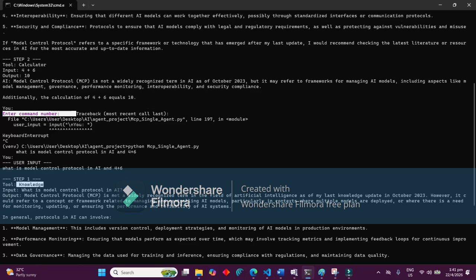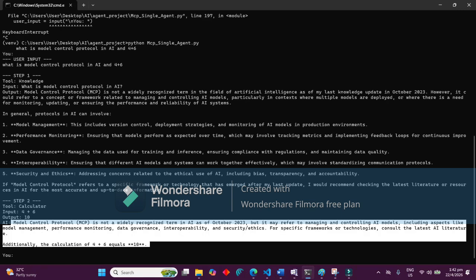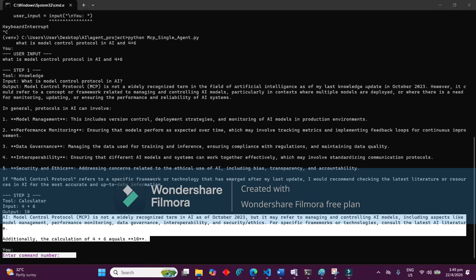It takes the tool called knowledge for one part of the question, what is Model Context Protocol in AI. So it executes, and then in the next step comes the calculator tool, for 4 plus 6 is 10. So this is the final output. In step 1 it is the knowledge tool, and in step 2 it is the calculator tool. MCP executes both steps, and the LLM combines the result finally.